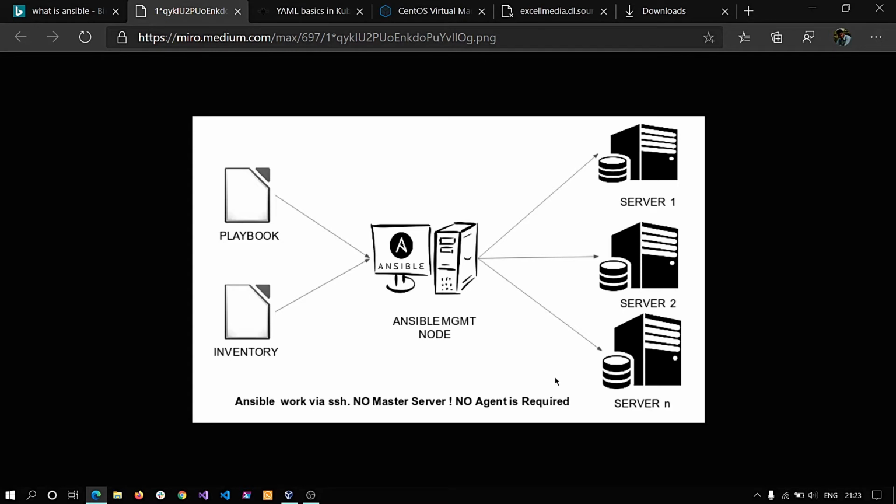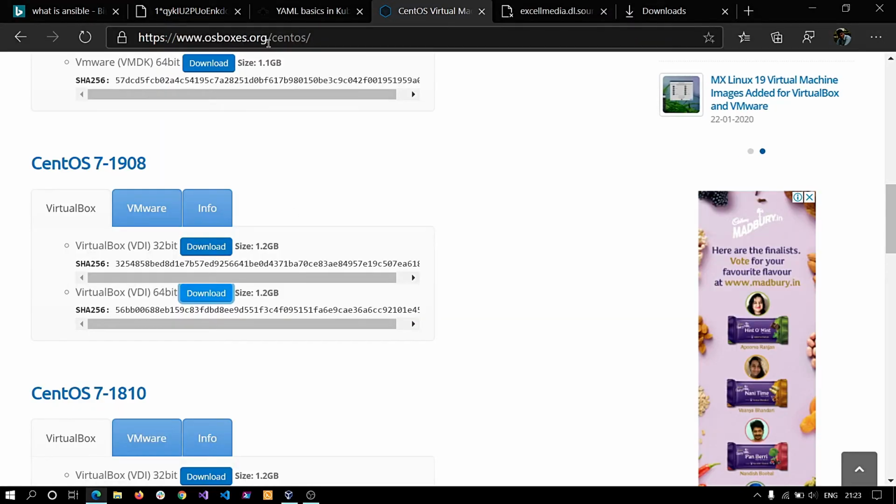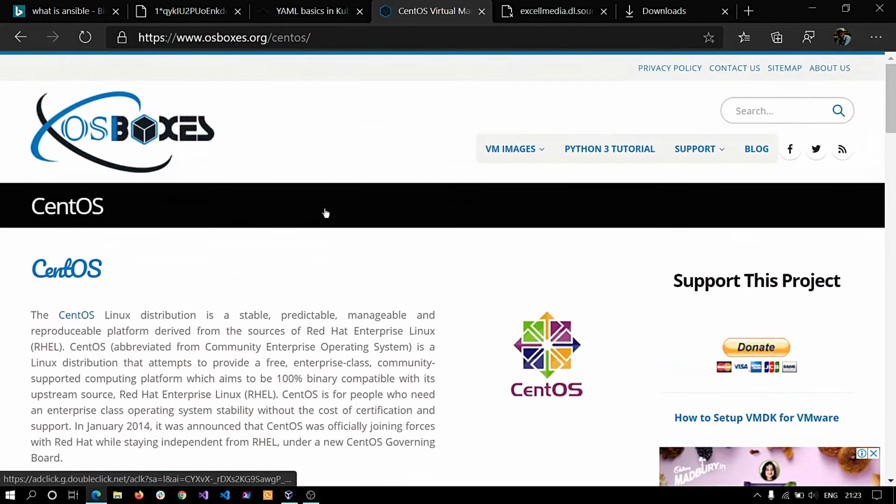Yeah. So now we'll move on towards the setup. You can follow any setup, but I'll show you the setup I'm following. I'm going to create one controller node, or Ansible management node, and two servers where I deploy the application. For those of you who are new to virtualization or creating VMs, you can use this website called osboxes.org. I'll show you how I got here.